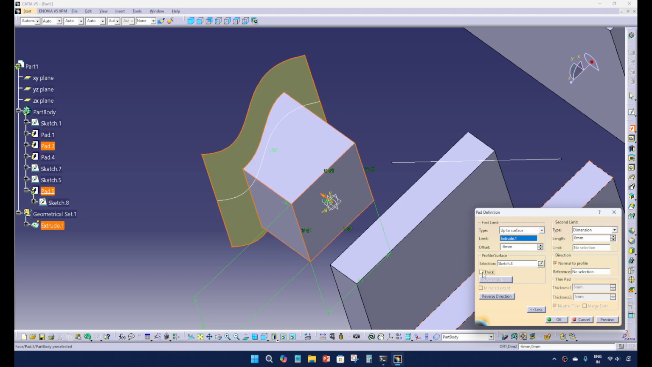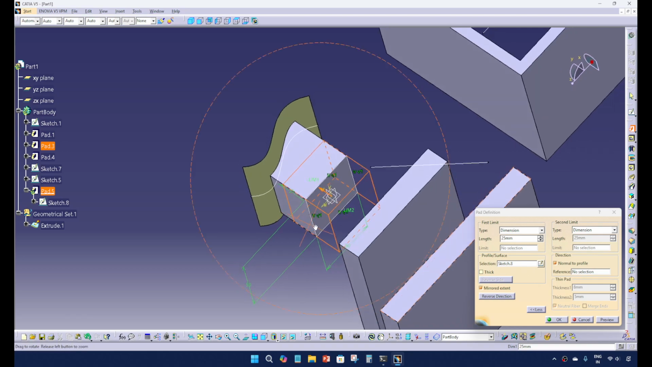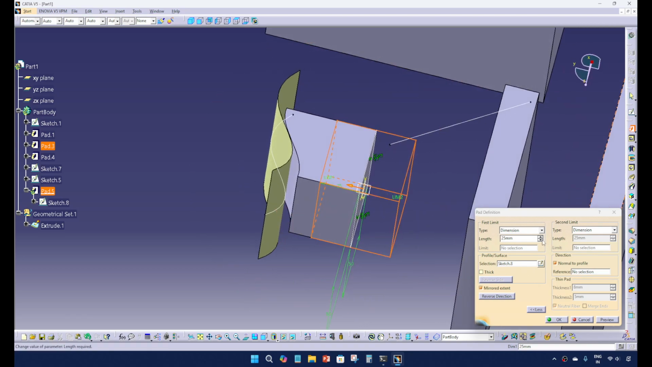Now I'll remove this thick option, and I'll give a dimension of 25 just to explain this one. Now I will select mirror extent. If I am giving a dimension, it is equally extruding this side and this side. So in Catia, if I have given 25 mm with mirror extent, then the total extrude is 50 mm. Okay, then I'll remove this mirror extent option.